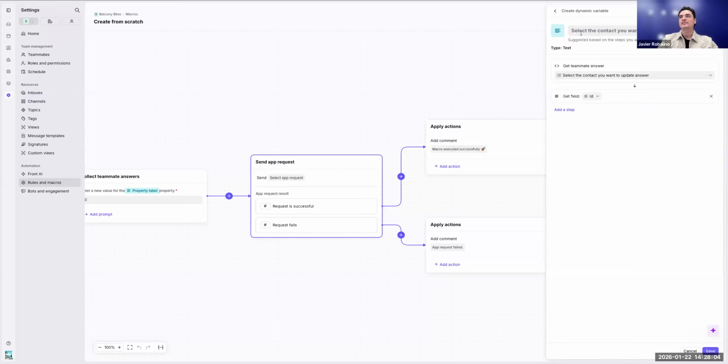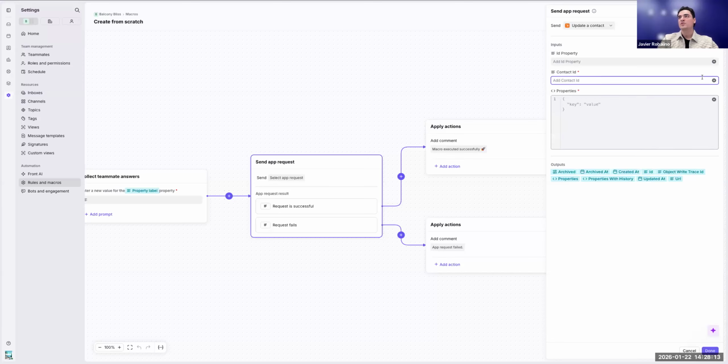So click field ID. I'm going to call this contact ID and click save. And so then I can use this here because that's what the input that's required is the actual ID for that contact that was selected. I'll enter that in there. And now we're looking at the properties we want to update.